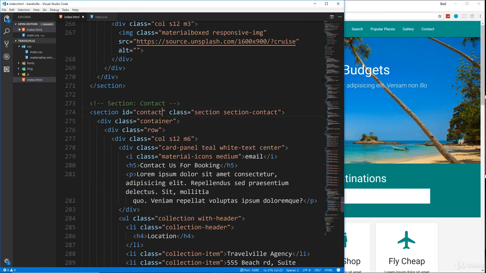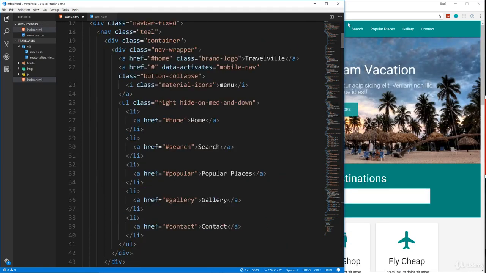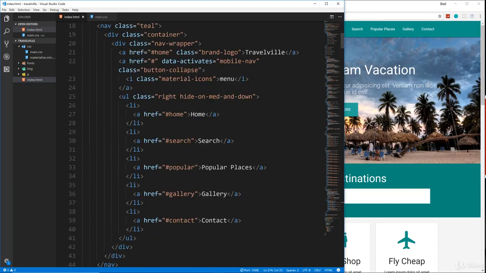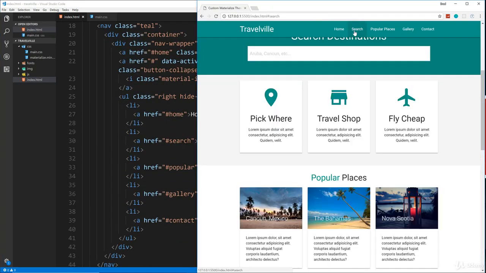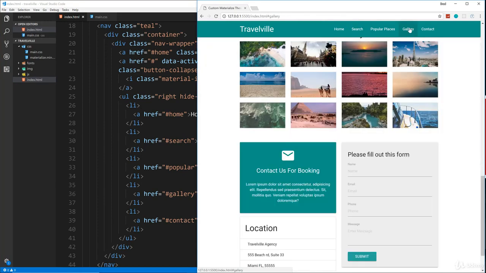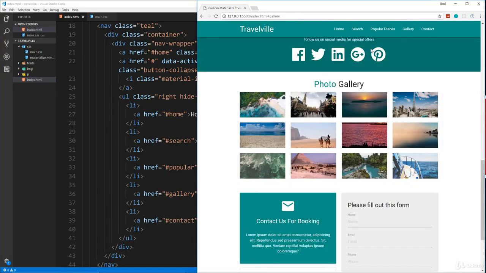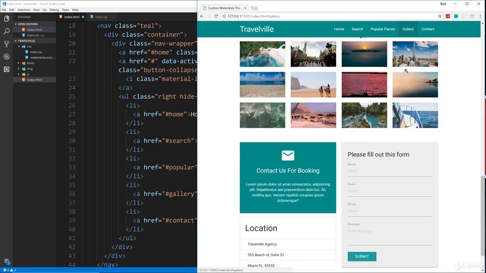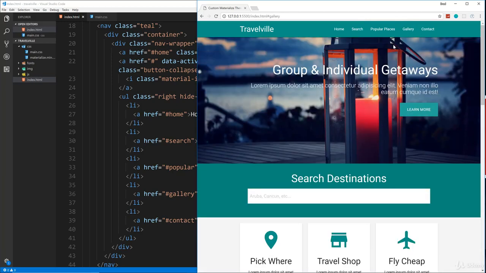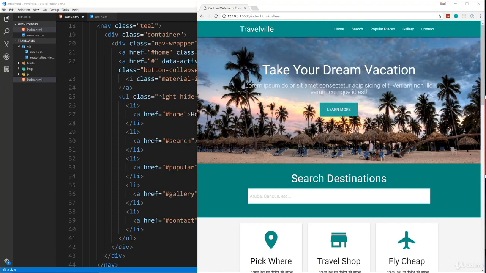All right, now I'll save this, and when we created our nav links, we have them go to hash home, hash search, and it will work. You'll see that it'll go to search, gallery, or somewhat, but it's not a smooth scroll. It's just like it just goes there. What we want to do is implement ScrollSpy, which will make it much smoother.